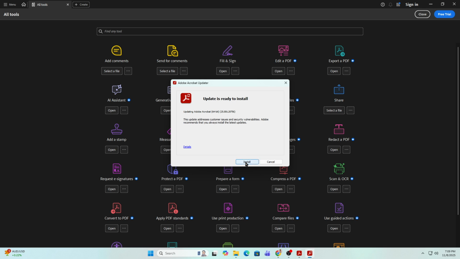Now, switching gears to macOS users, the steps are remarkably similar. Launch your Acrobat or Acrobat Reader application and find the Help option in the menu bar at the top of your screen. Clicking on Help will, just like in Windows, present you with several choices. Select Check for Updates from this menu. If the software finds that updates are available, you'll see prompts guiding you through the installation process.